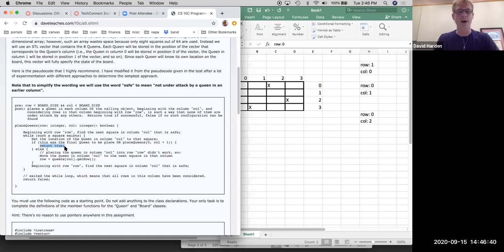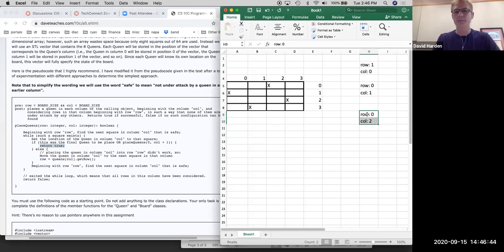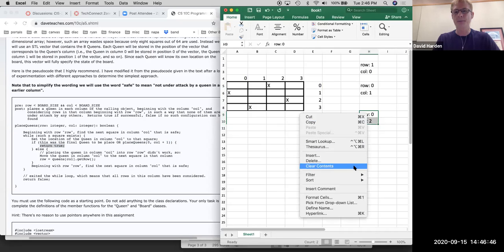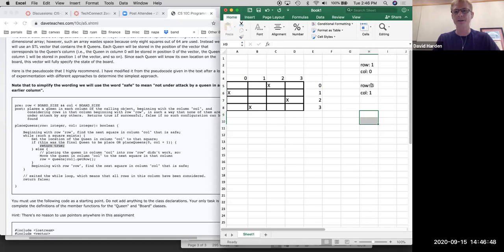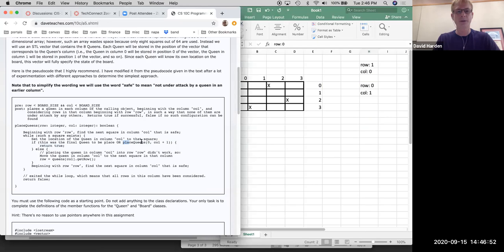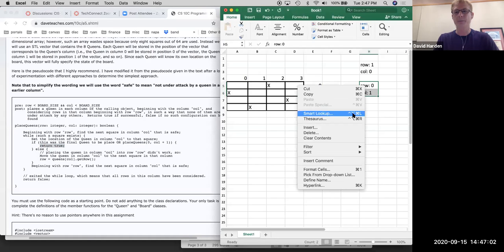So now we're just unwinding the stack, right? The return true makes this go away. And we go back to this instance of the place queens function. We had just called place queens. The result came back true. So we execute the if part, which says to return true. Since we're returning, local data goes away.